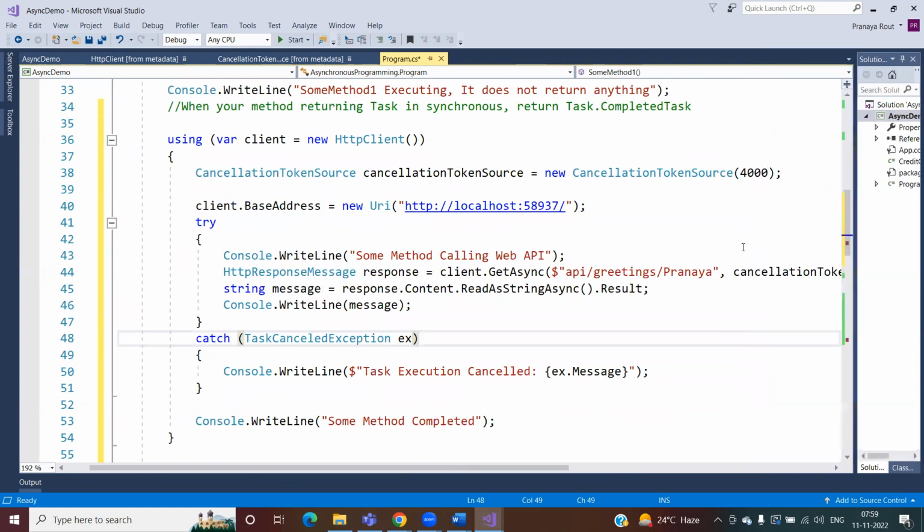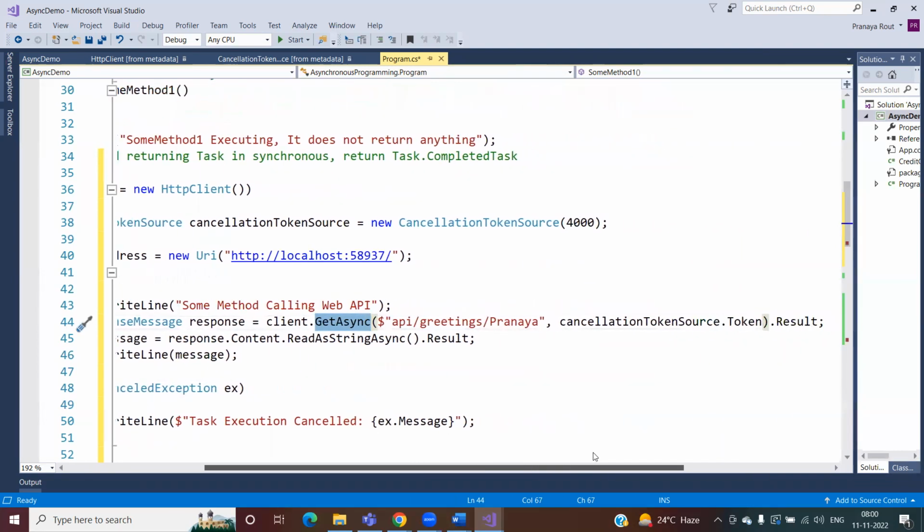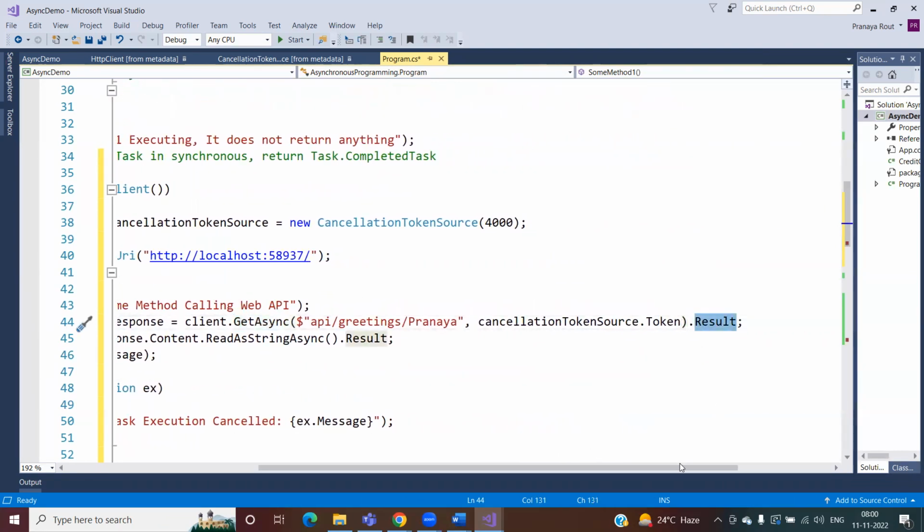Markup, can you try this? Only see in the previous example, in the code what we have used, we are using the await operator, right? And in this example, you cannot use the await operator because the method is not async. If you want this GetAsync method to run in a synchronous manner, then you need to call this Result property, right?